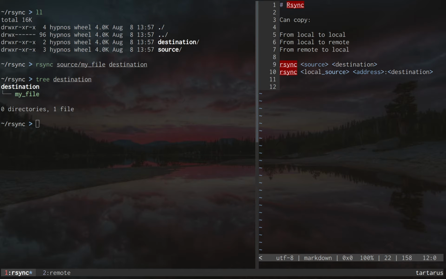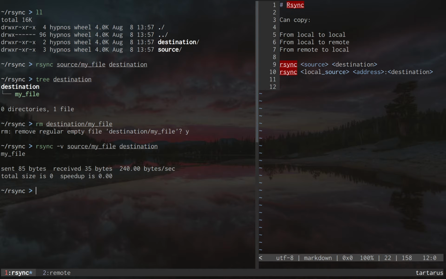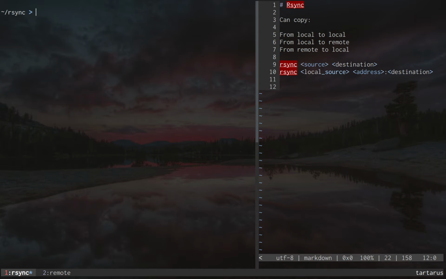So the first option I use all the time is -v for verbose, and let me delete the destination file. If you do exactly the same command, but you add -v, this time you see that my file was copied over, and you have other data like how much was sent, how much was received, the bytes per second, the throughput. So it's practical, and at least you have some return, you know. So again, let's delete what we copied into my destination.